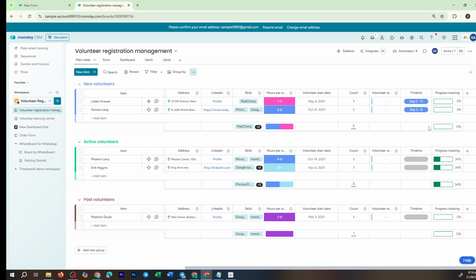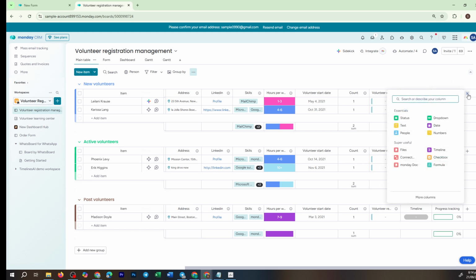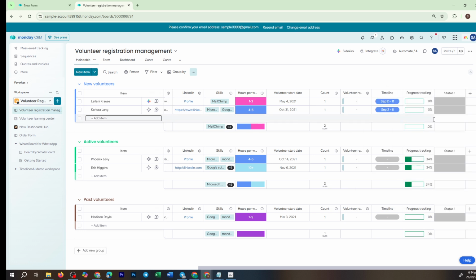With your board open, direct your attention to the right-hand side. You'll notice a plus icon or a button that says Add Column. Go ahead and click on that. From the options presented, select the Status column. This type of column is incredibly useful. It lets you track the progress of your tasks, and the different colors can visually separate the phases of your projects, making it easy to understand at a glance where everything stands.